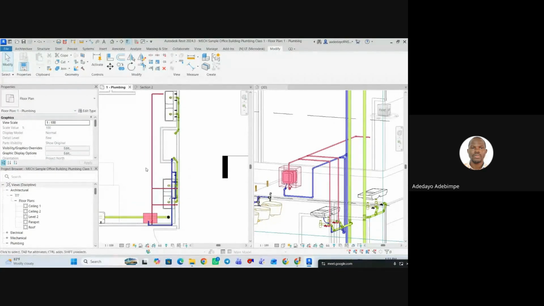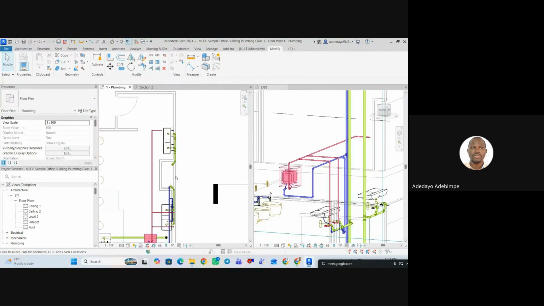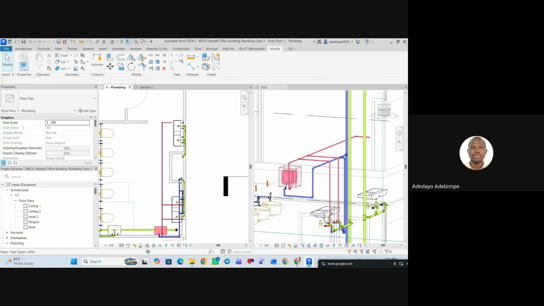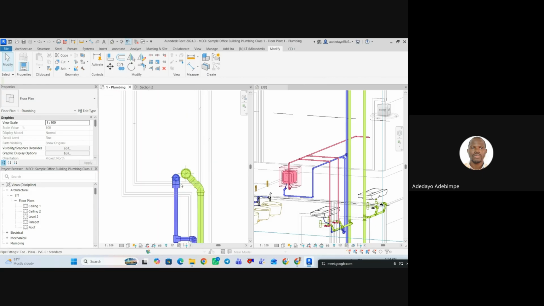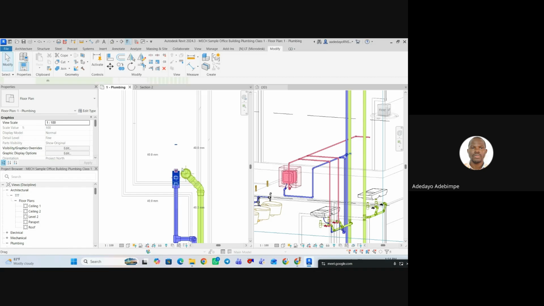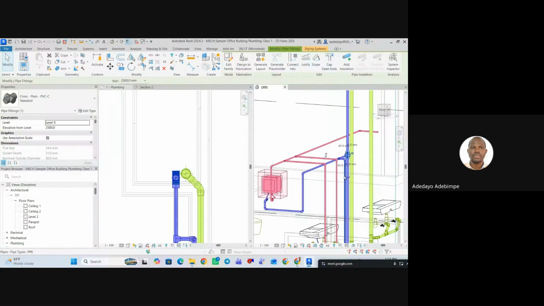Now, we've completed this section. Now let's quickly draw a supply pipe for the other half of the wash hand basin of the female toilet. So I click on this pipe, on this T. I'll add a T. I will click add. Now let's see what happened here. Now we're having a cross connection.